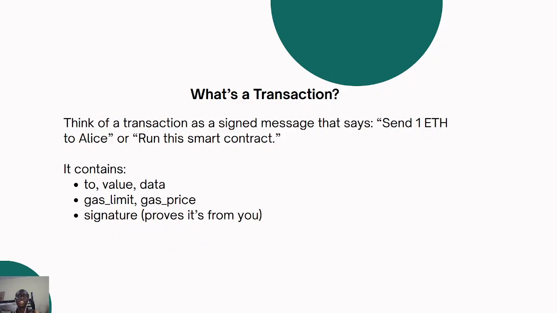Alice sending 1 ETH to Bob, Bob sending 2 ETH to Alice. They are transactions. Every transaction contains certain things that are very significant. What every transaction contains is a "to" field, meaning who is the beneficiary of this transaction. For instance, Alice is sending 2 ETH to Bob.